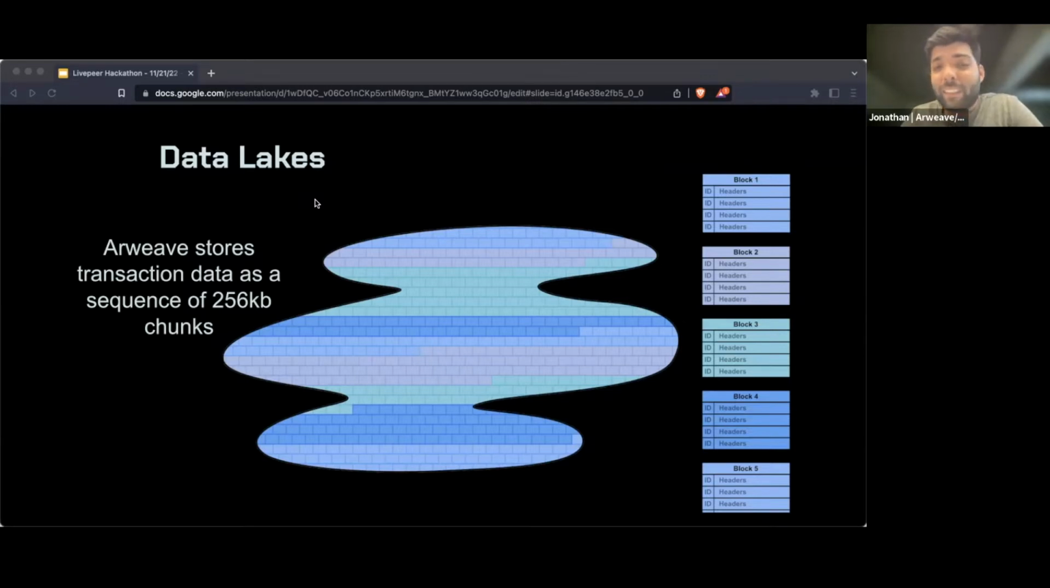On average, the data is verified at least 20 times. So that's the level at which we are confident that your data is secure and stored safely.